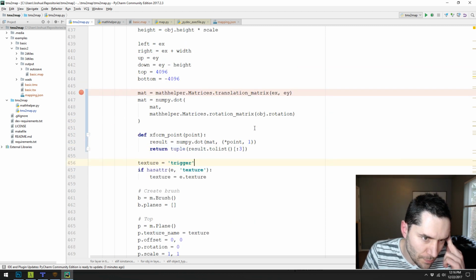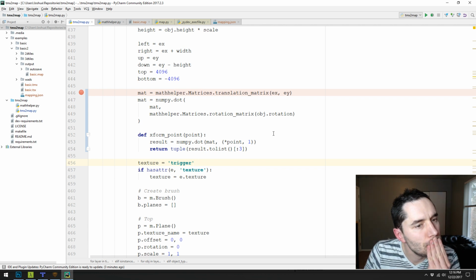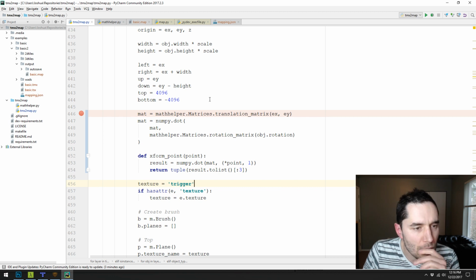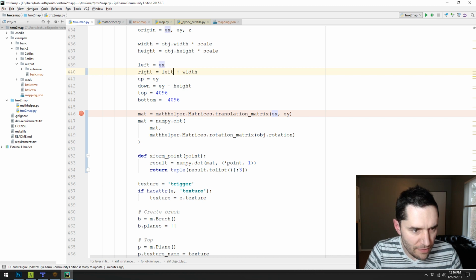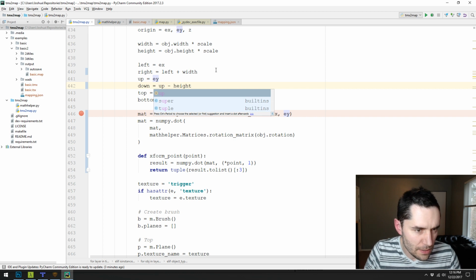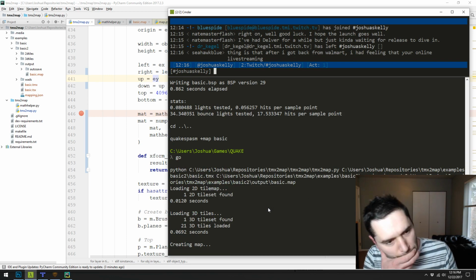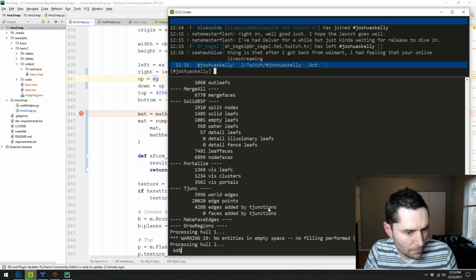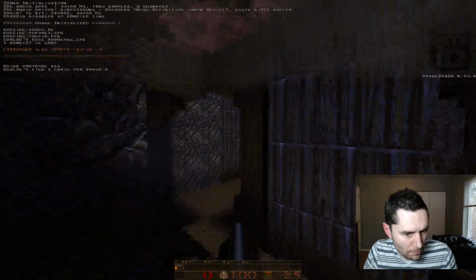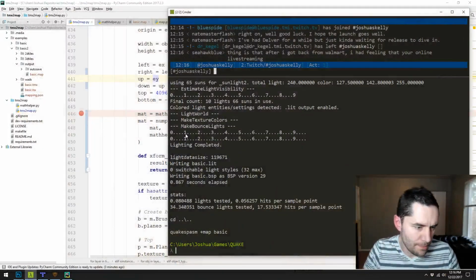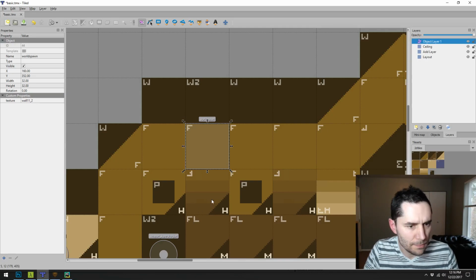Okay, so this could be left plus width, and this could be up minus height. That should still yield the same results. Or not. Did not save my map. Save. Nope.